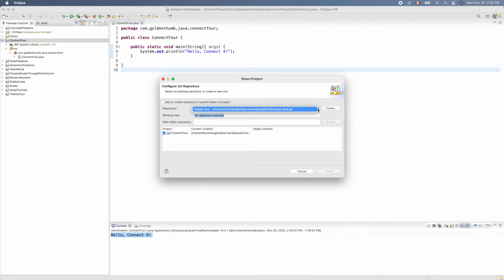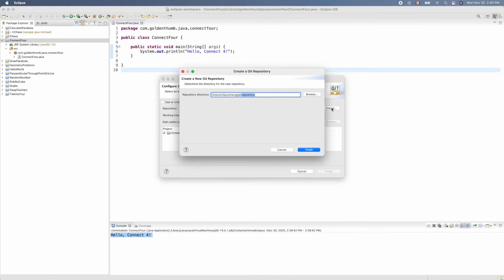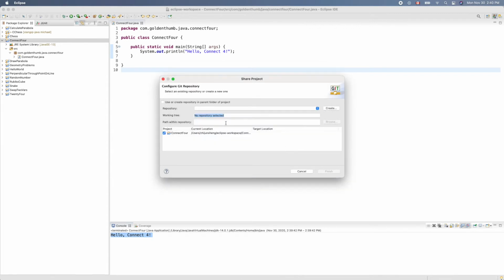Repository. Oh, we cannot input here. We need to create one. Share. Use or create in. Why couldn't I? Wait a minute.